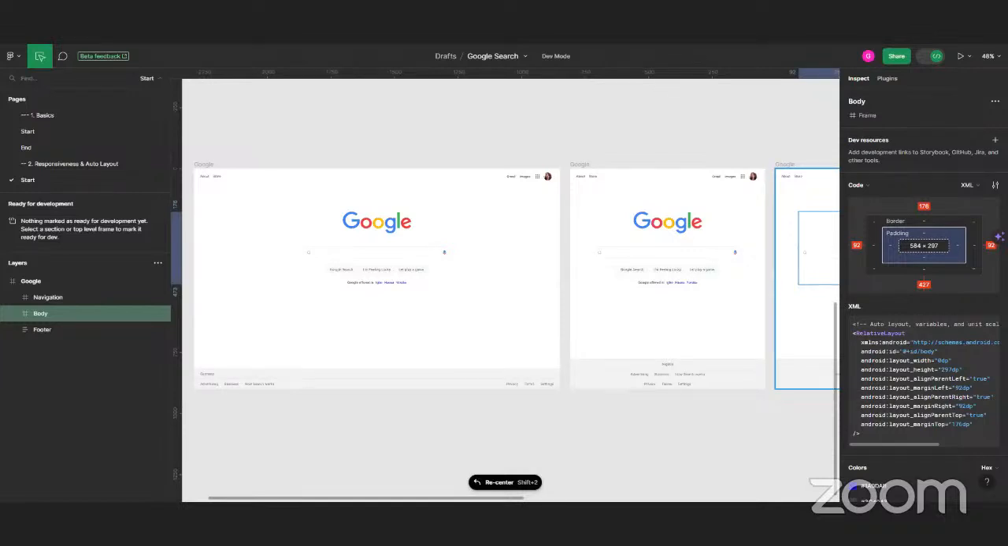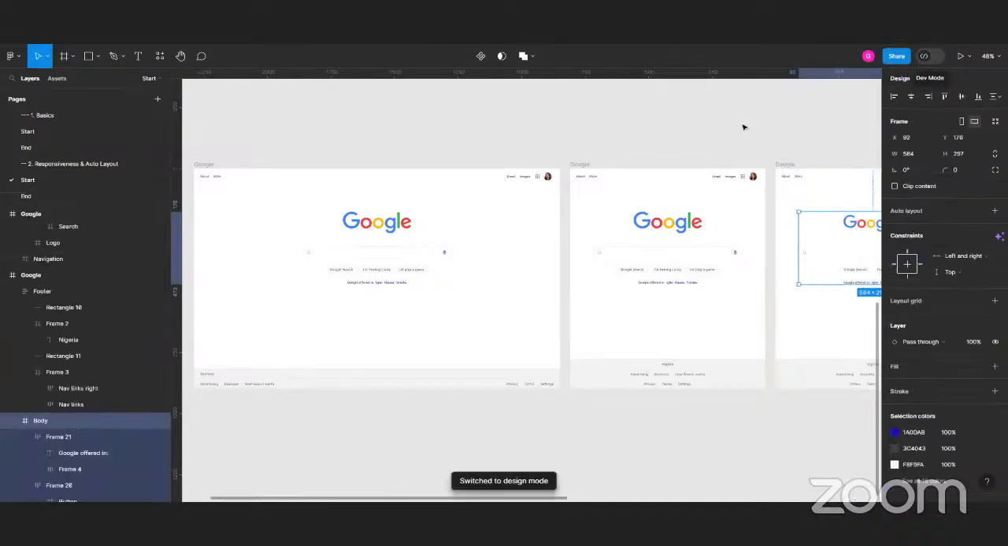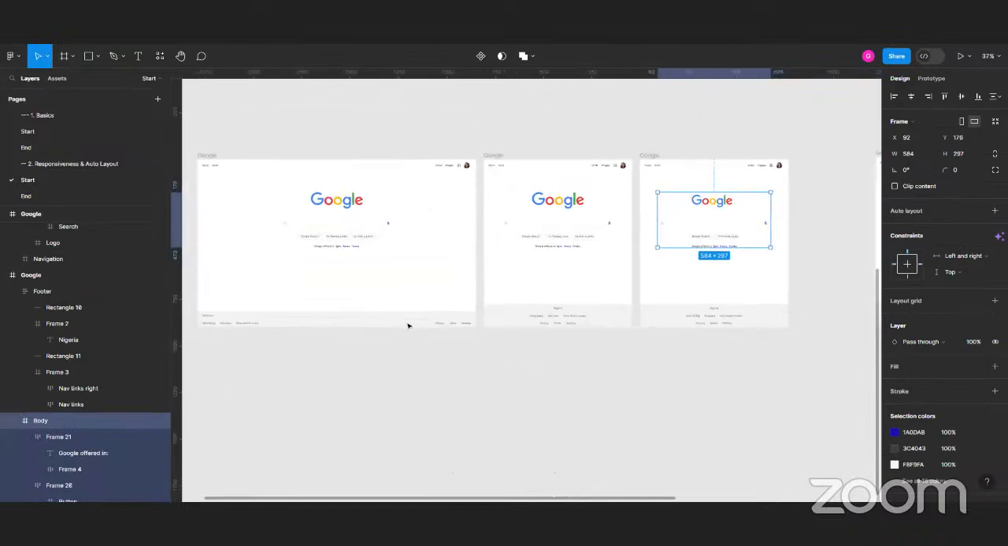So now let's proceed. Let's just take it a little bit further. So I'm going to exit dev mode. Now let's take it a little bit further. Now, although Figma does not yet have a native interface for responsiveness on their web app and of course on their desktop app, we now have what we call plugins.